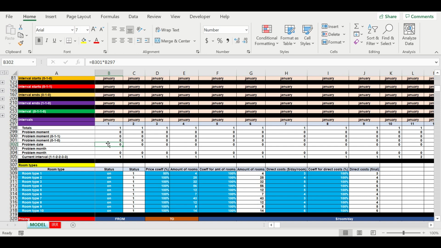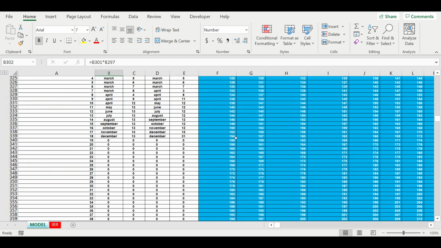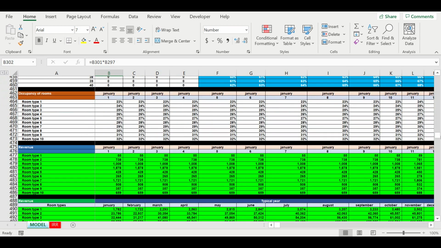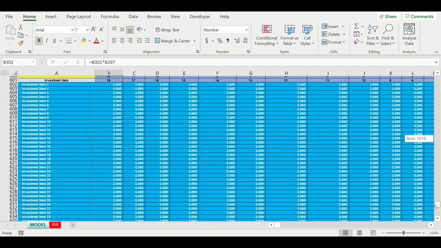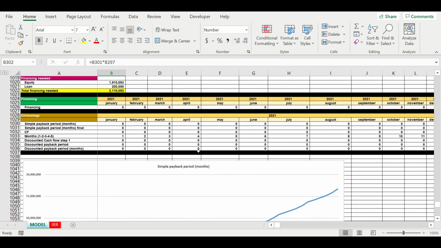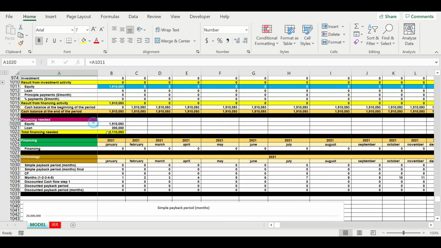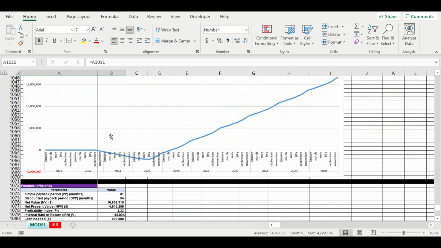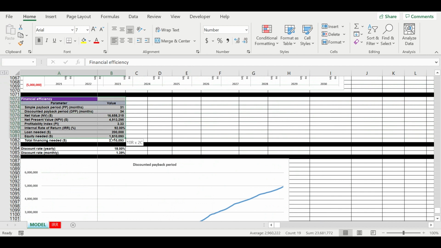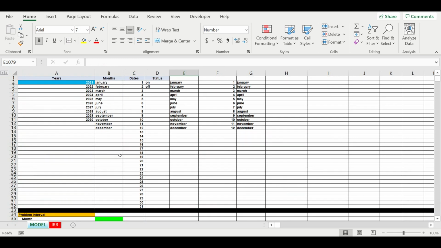What is the legend of sensitivity analysis? First of all, we will take our financial efficiency and then financial model. This is the amount of financing we need, and here is the financial efficiency that we are going to test. And the algorithm that we will create is a macro that will test this financial efficiency when we adjust any parameter of inputs throughout the model.